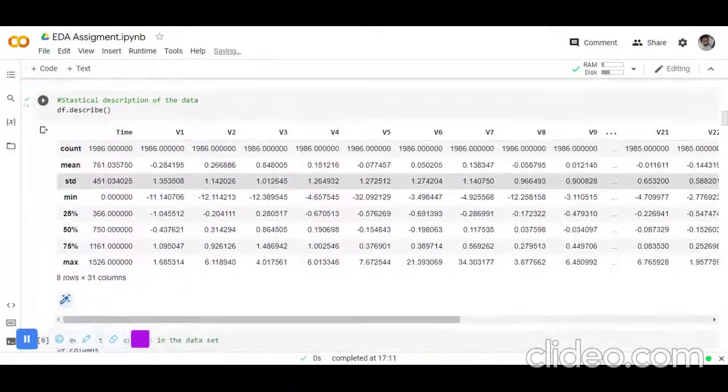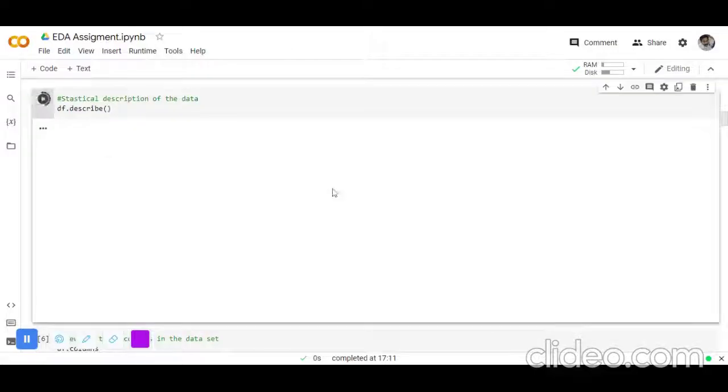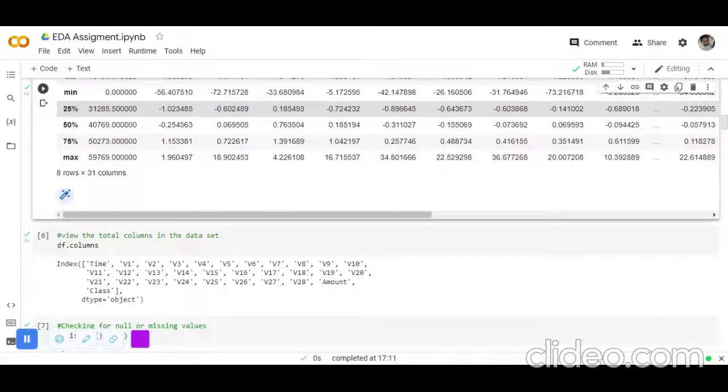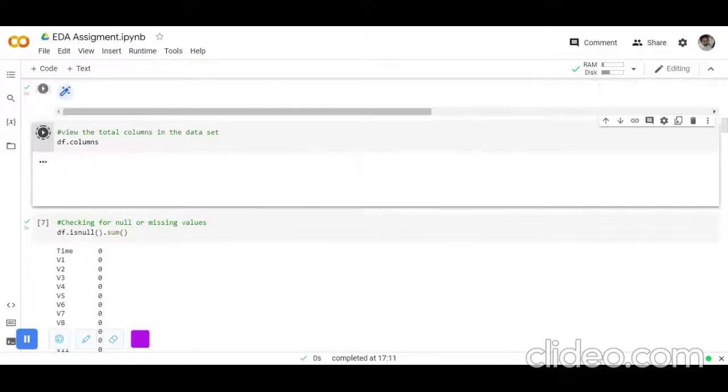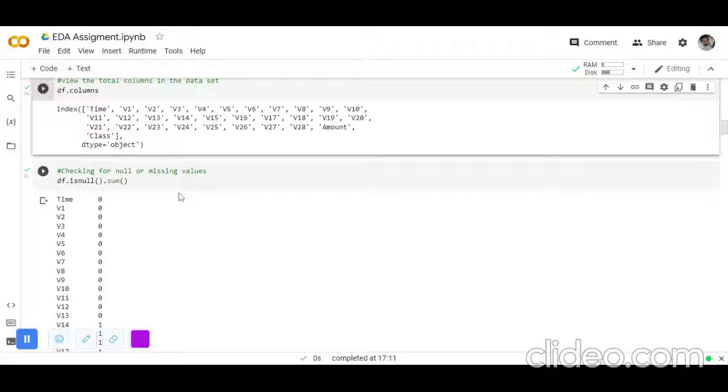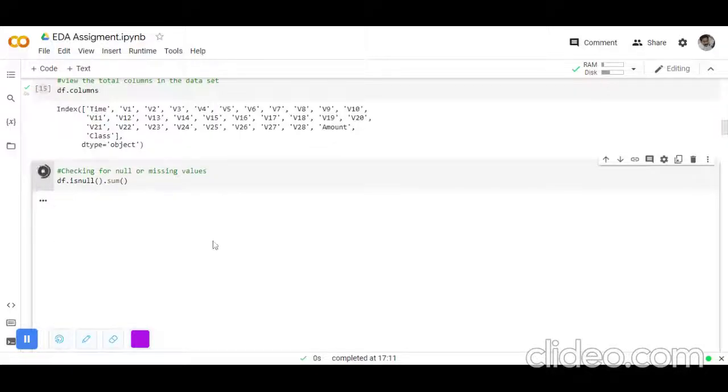Taking up the statistical descriptions of the data: minimum, maximum, 25%, 75% interquartile range, standard deviation, and mean are all there. I also wanted to identify the total number of columns in this dataset, which I did here, and finally we move on to data pre-processing.